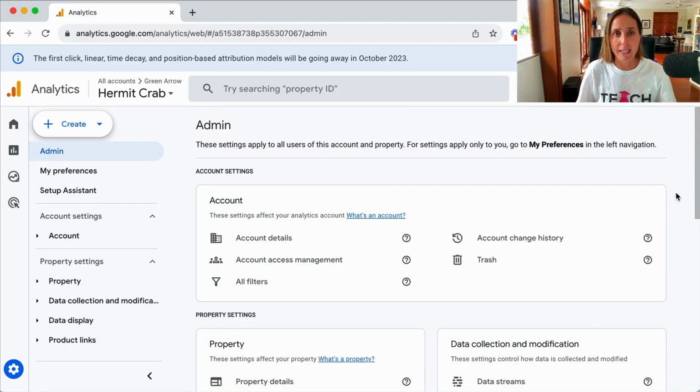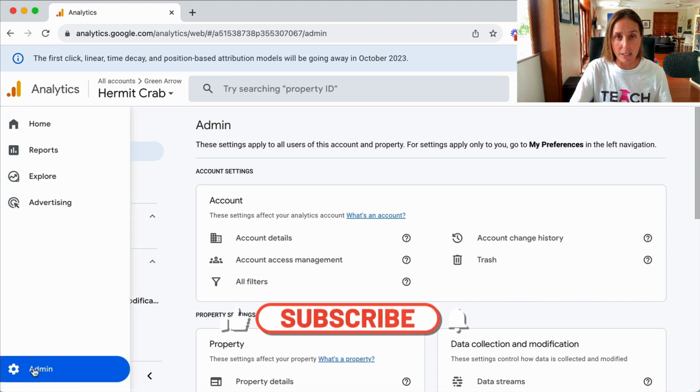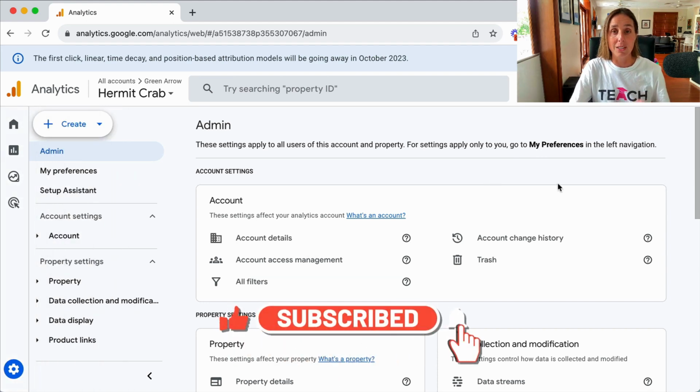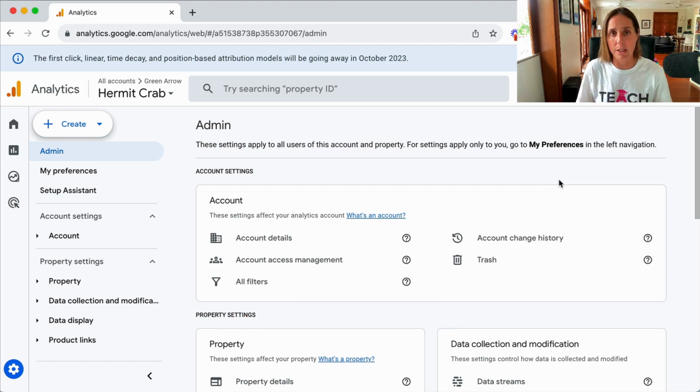So here we are in our Google Analytics 4 account on one of my accounts. I've gone to the admin section here. And as you can see, it looks completely different to what was there previously. Previously, there were those two panels, account and property, and now those panels are gone. And as you can see here, there are links to the various sections.